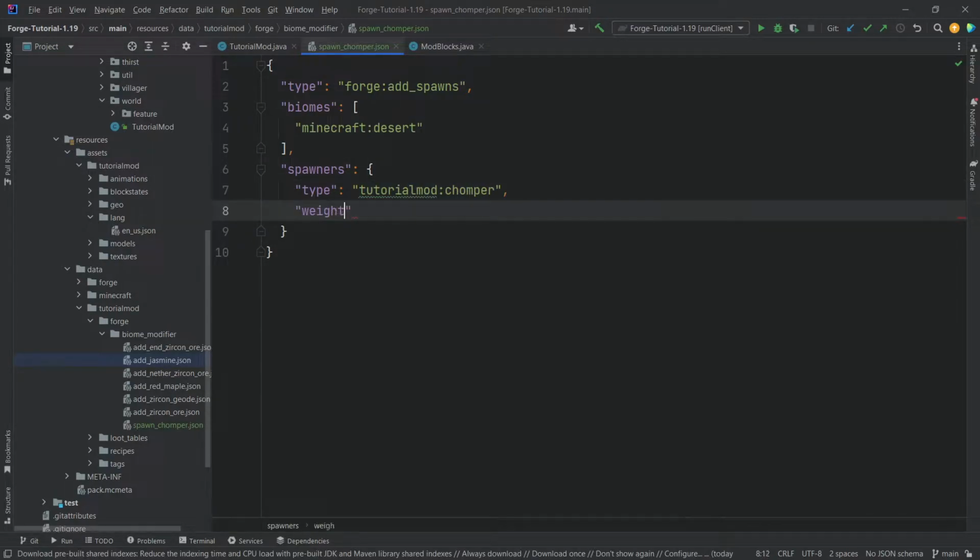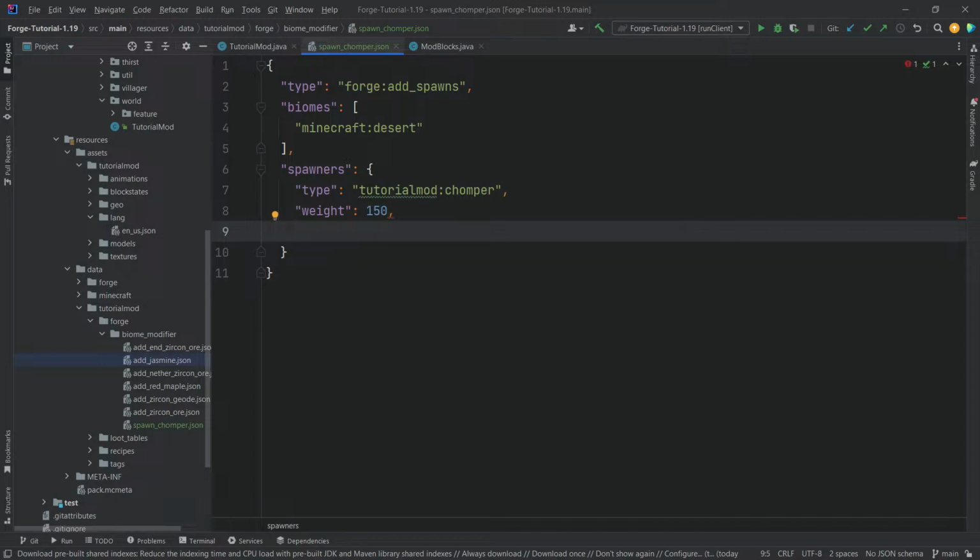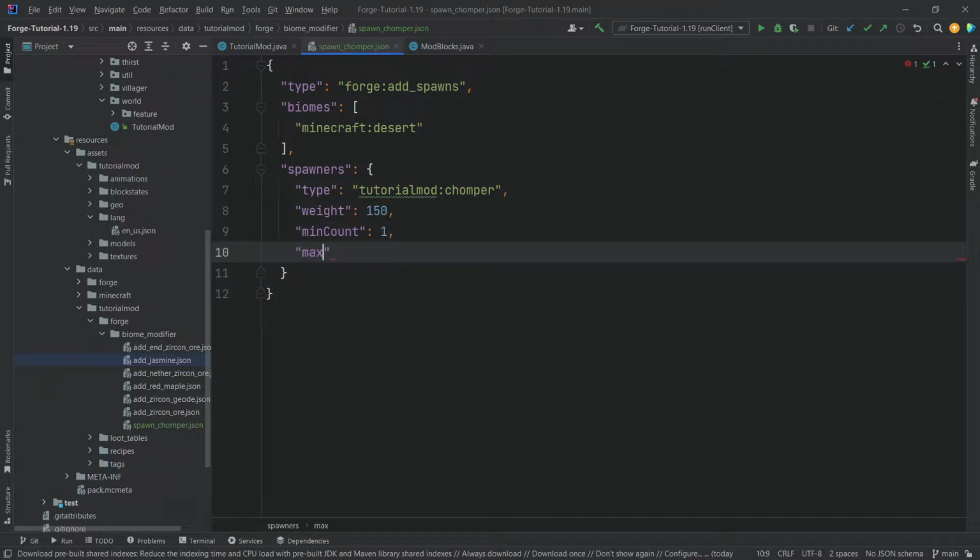Now for the weight, this is how much weight is assigned to spawning this. We're going to put 150. This is a lot, right? So this is going to replace a lot of other mobs in spawning in theory. So do keep in mind to play around with those numbers, especially before you release your mod. That should definitely be a thing.